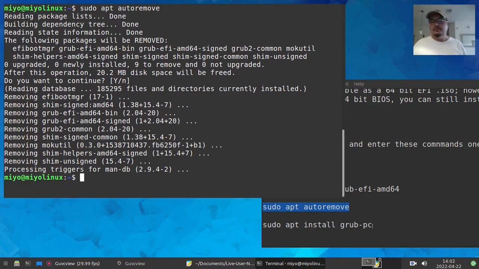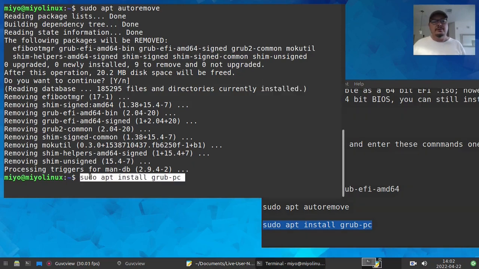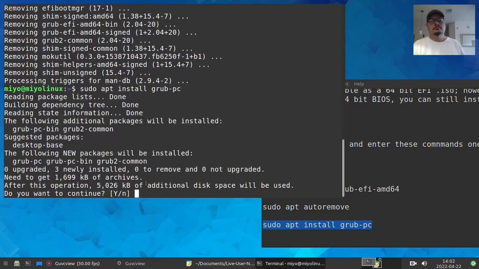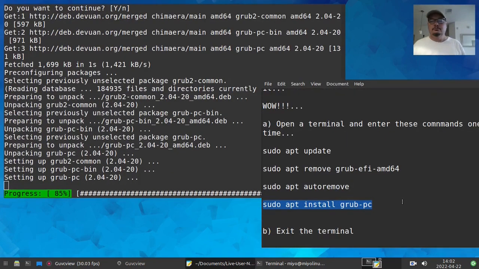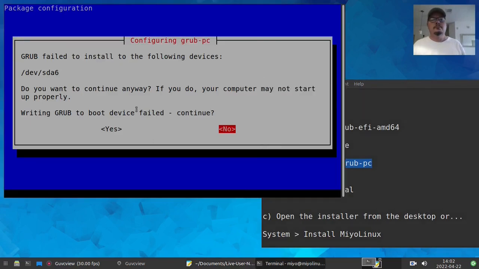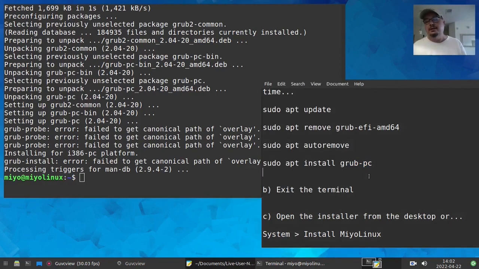And the last thing is we need to install grub-pc for BIOS. Yes. Now, I don't know if you will get this. I've done this one time before just to check it. I don't know if you'll get this error or not. Writing grub to the boot device failed. Continue. Use your arrow key, go over to yes, and hit enter on your keyboard.